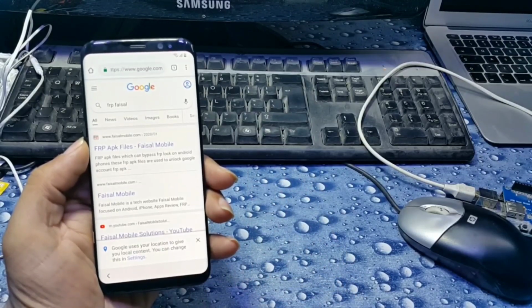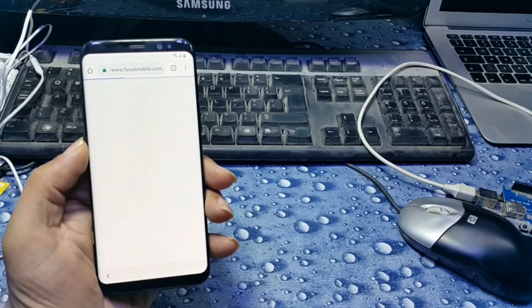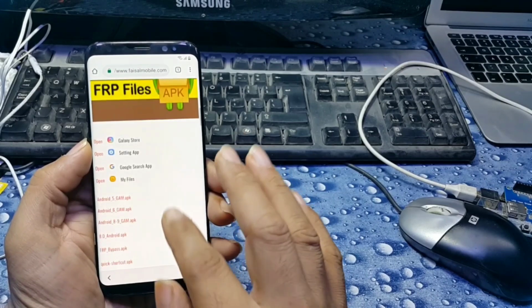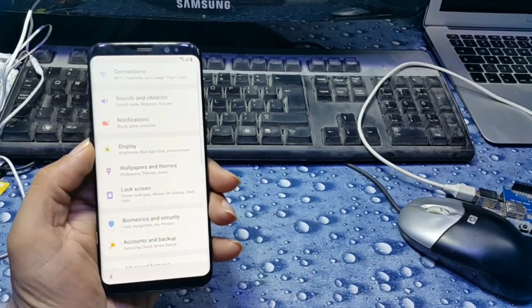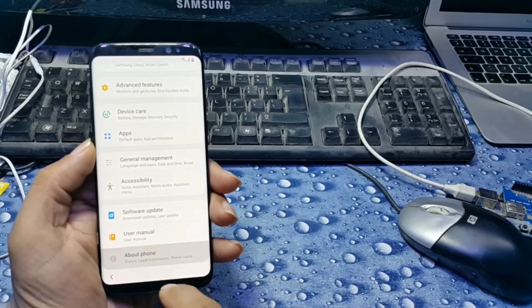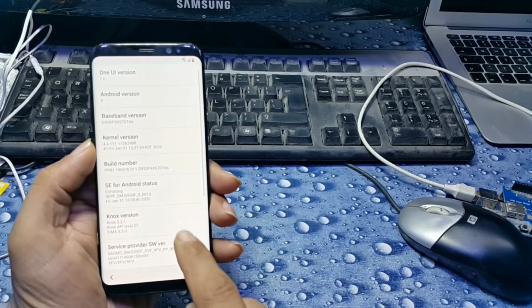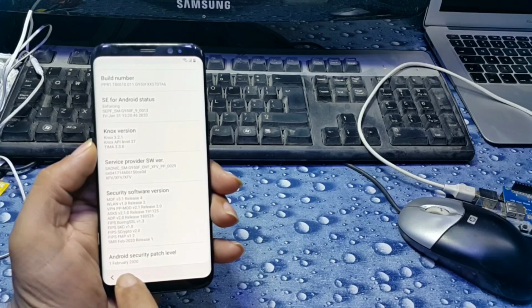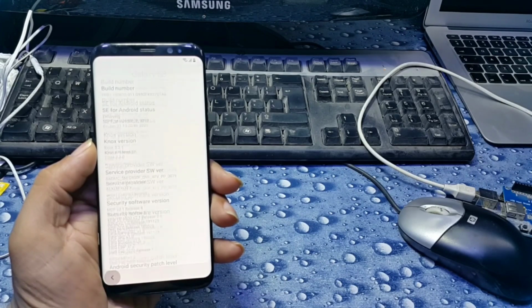Now we are in browser, so you need to just search for FRP Faisal from faisalmobile.com. Now we will click on the first link, faisalmobile.com. Open it and now click on settings app, and we can check here what Android version is here and what's its security patch. So it's February 2020.